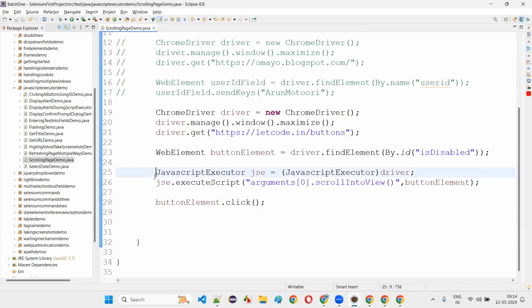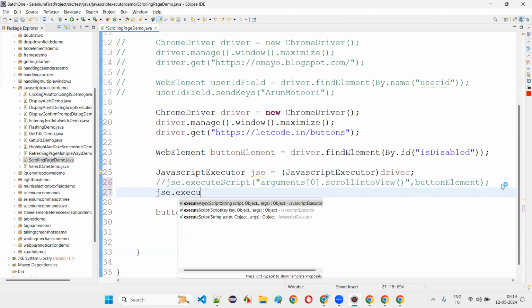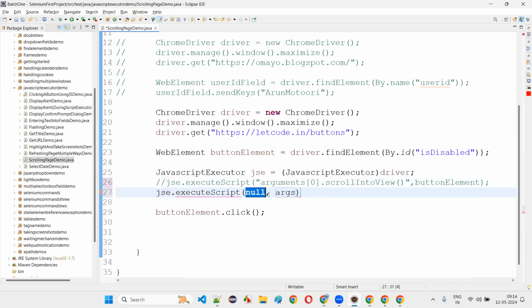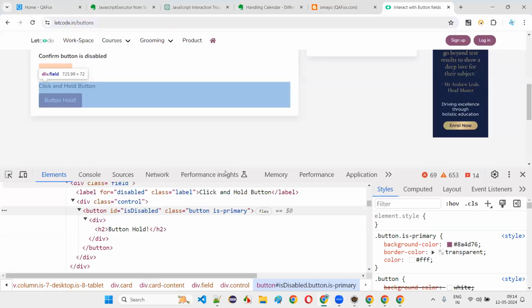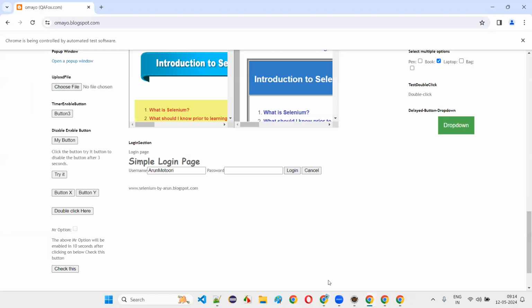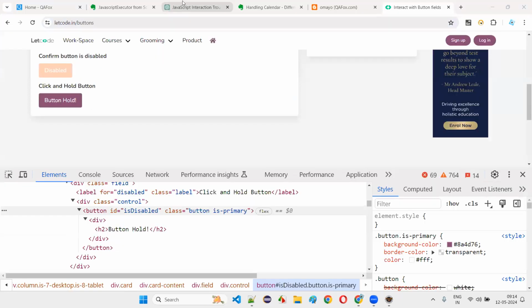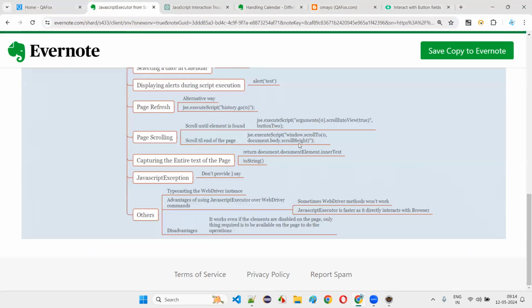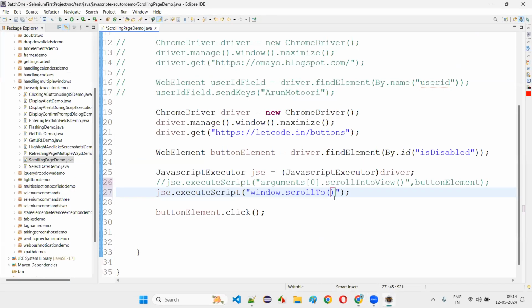What is the other way of clicking on this button? Instead of scrolling into view, you can also write jsc.executeScript of, and you don't have to give any of this stuff. Directly run the JavaScript code: window.scrollTo, I think so. Where are my notes? Okay, scrollTo method only, and here we have to give the horizontal and vertical values.